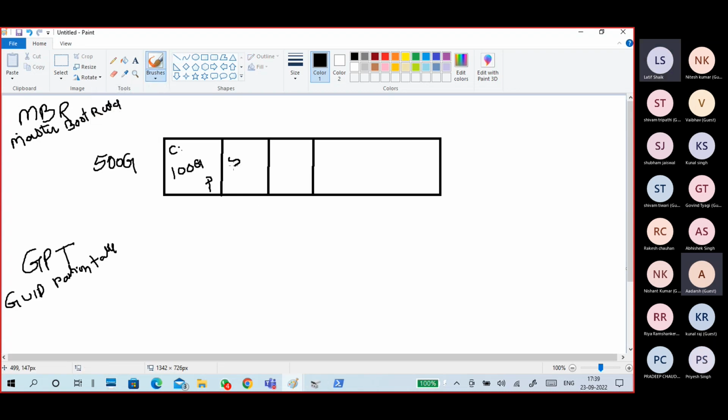So I created another 50 GB. This is also a 50 GB partition created. Totally how much is completed? 200 GB completed. Now I'm creating another 50 GB primary. So 250 GB out of 500 GB is completed. What will happen to the remaining space? Look here. This becomes unallocated, meaning you cannot store any data in it.